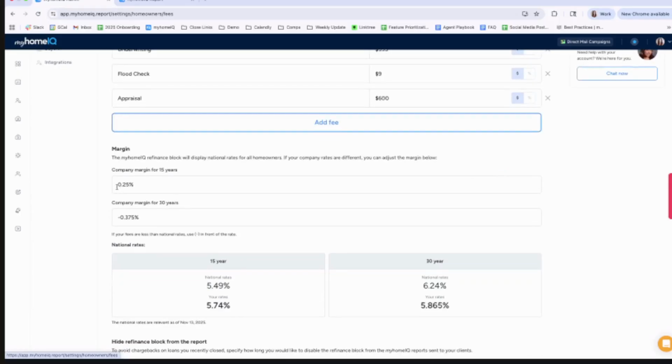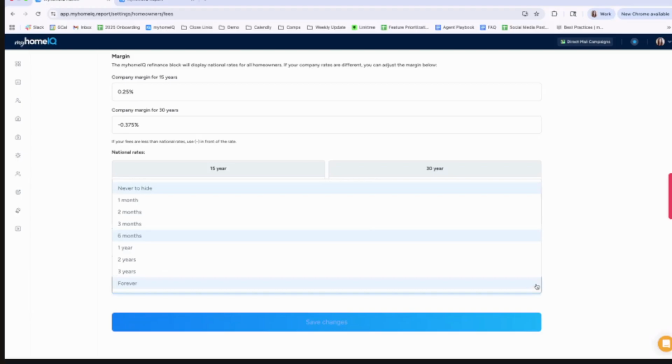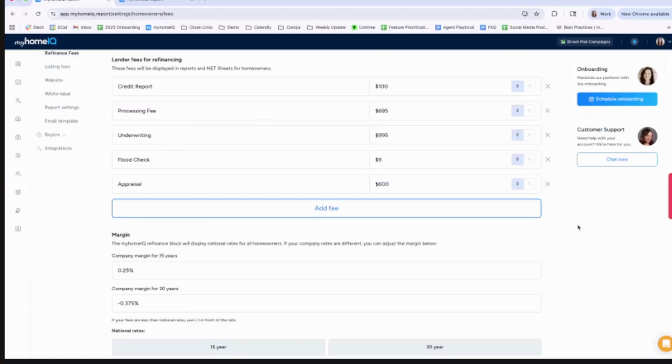The only trick to this is the zero. You do need the zero in order for the number to save properly. And this is where you would adjust how long that refinance block is hidden from your reports. By default, it's hidden for a period of 6 months.